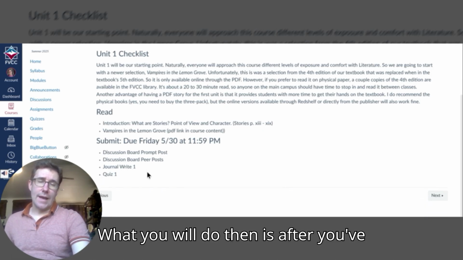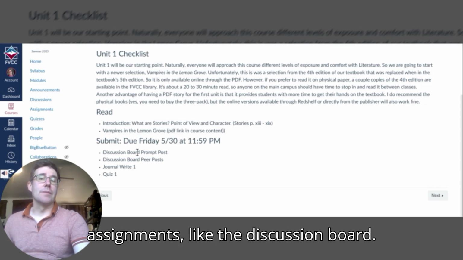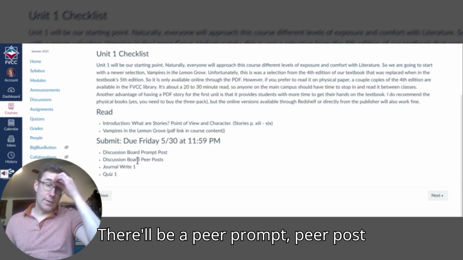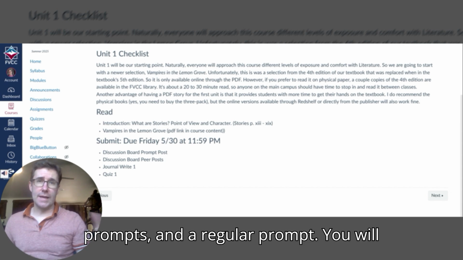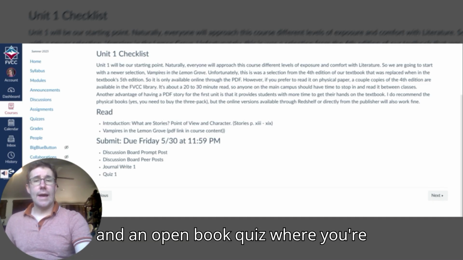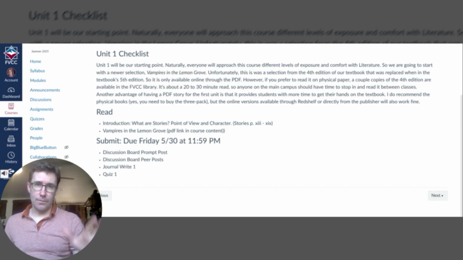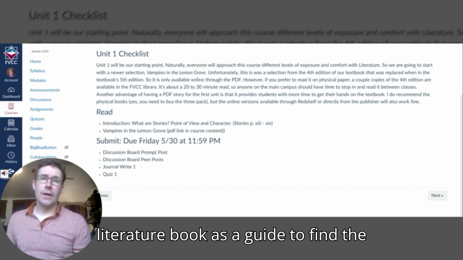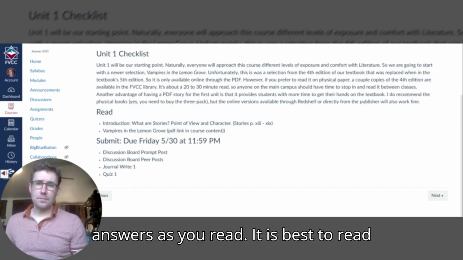What you will do then, after you've read the stories, is begin to do the assignments, like the discussion board. There'll be a peer post prompt and a regular prompt. You will also have a journal write that is due and an open book quiz where you're allowed to use your literature book as a guide to find the answers as you read.